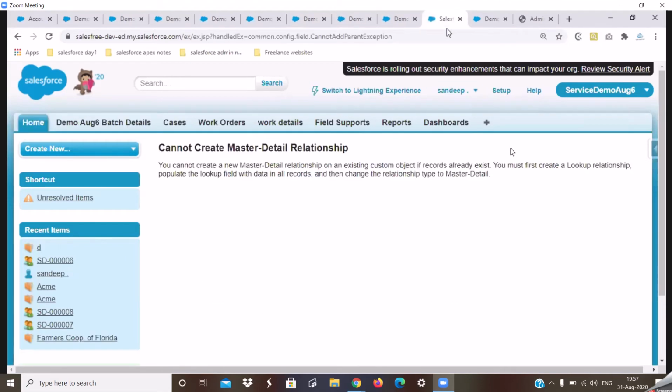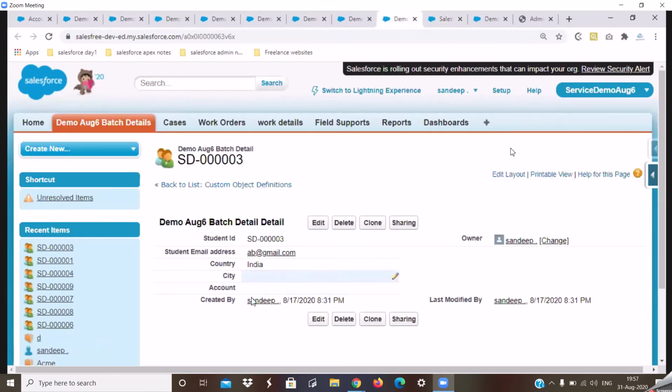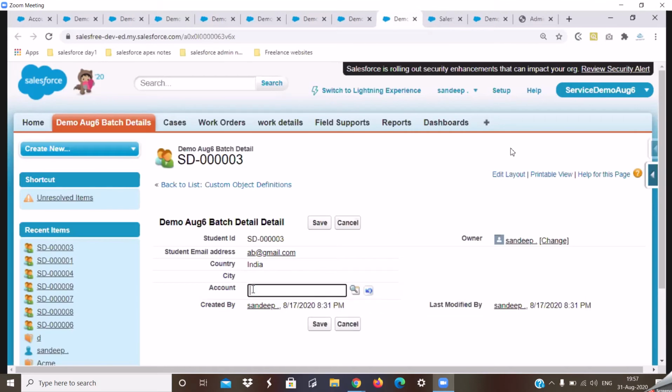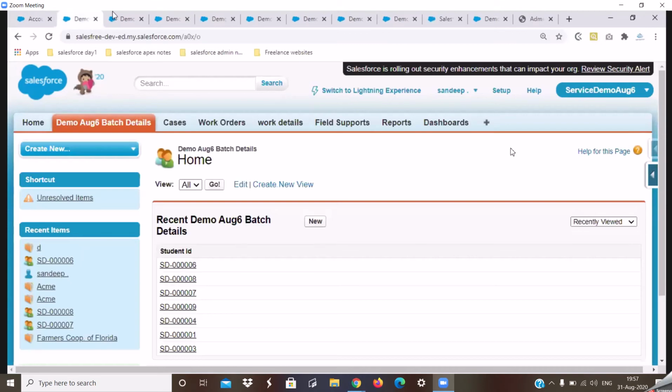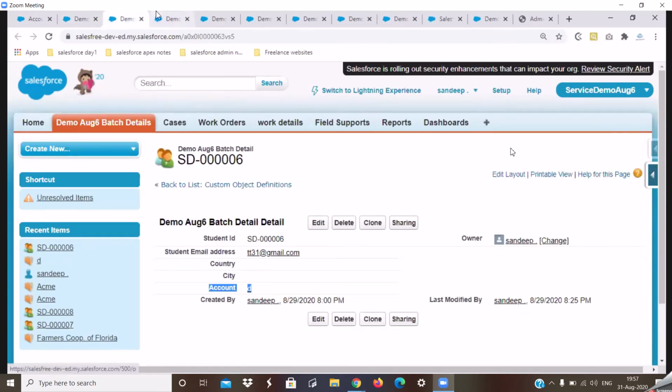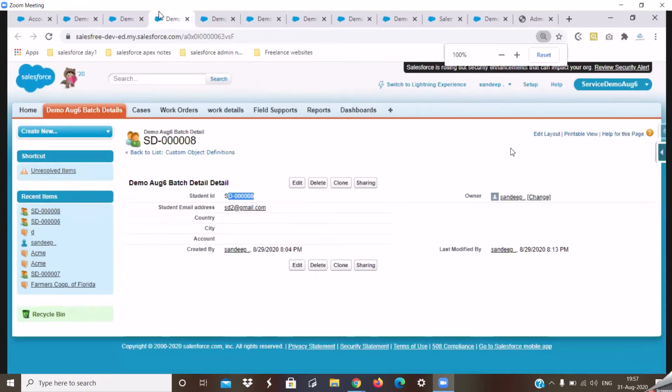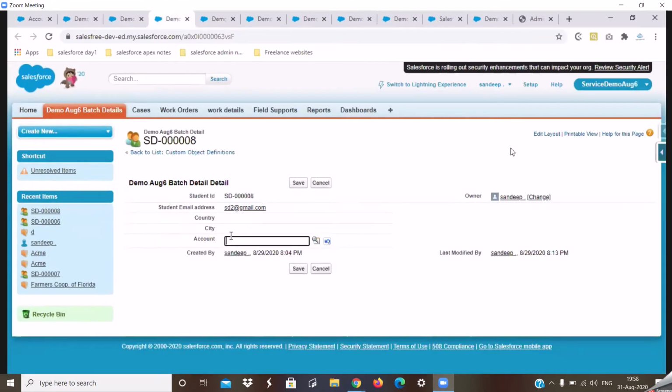So in order to stop that kind of discrepancy, what it is saying is, first of all, you create a lookup relationship, then populate this lookup field with some data, so that once all the records in the system have this field populated, then you can come and create a master detail relationship. All right. So the fix for this issue is to get all your records and populate your account field, and then we can convert this relationship, is what we have understood.